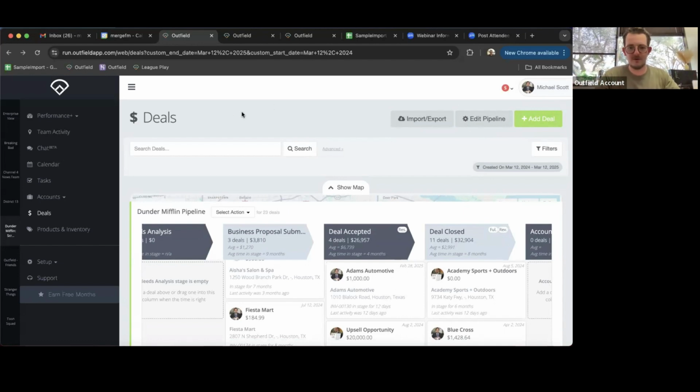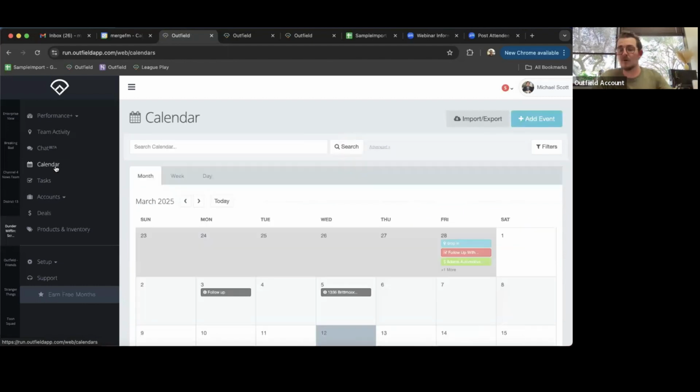Of course, like all of our other pages, there's a search bar, and you've got importing and exporting up towards the top. That allows you to take this information in and out of Outfield. But I'm going to jump now. We're going to go briefly through the calendar and tasks. Again, I think this is something that field reps typically manage on their own, but as an administrator, you've got some oversight into this, right? You have a full team calendar that shows what everybody is doing.